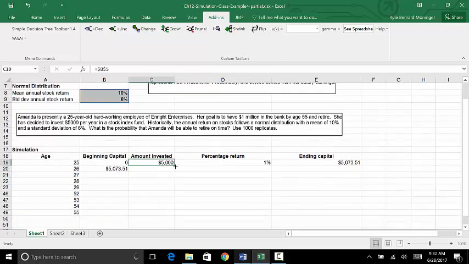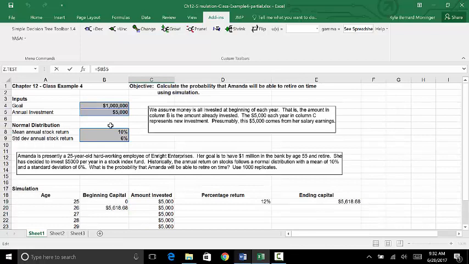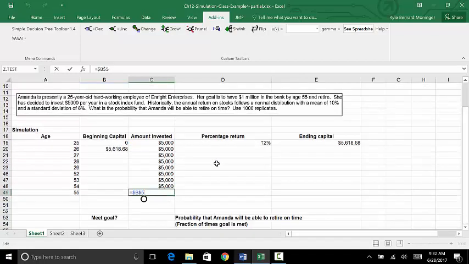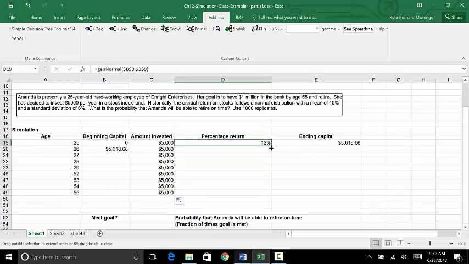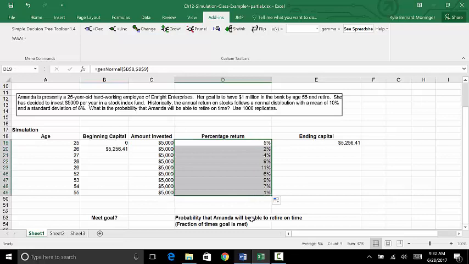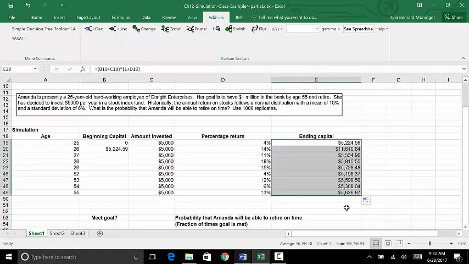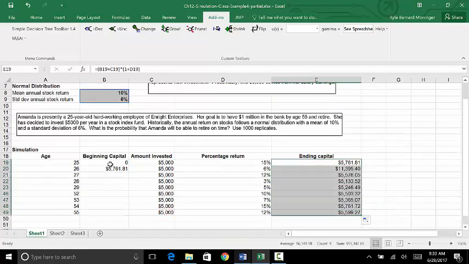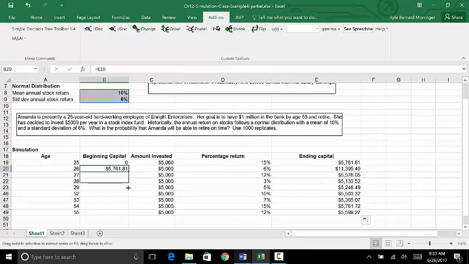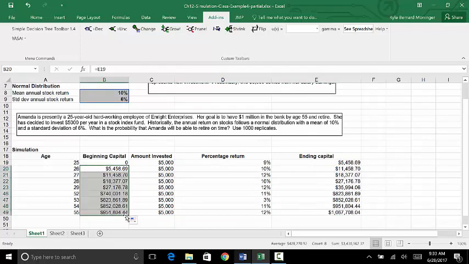From here, I'm actually just going to copy now all of my formulas down because I've locked them. Every year I'm investing $5,000. Every year the investment has a normal distribution return. And the ending capital is calculated the same way. Beginning capital also calculated the same way.